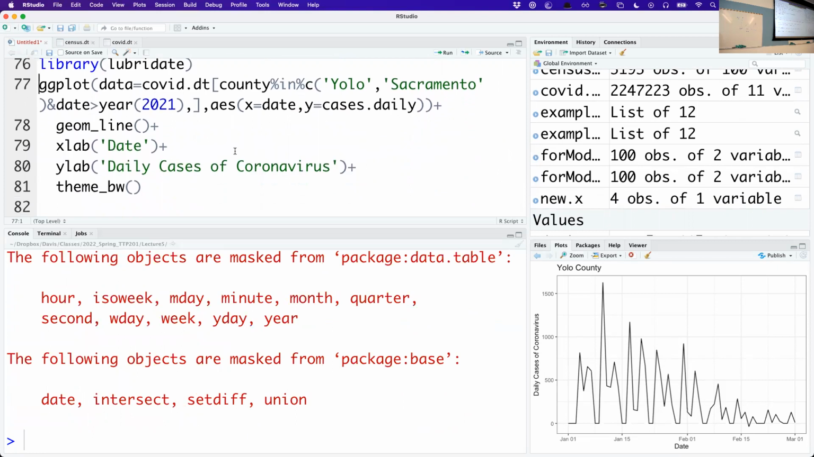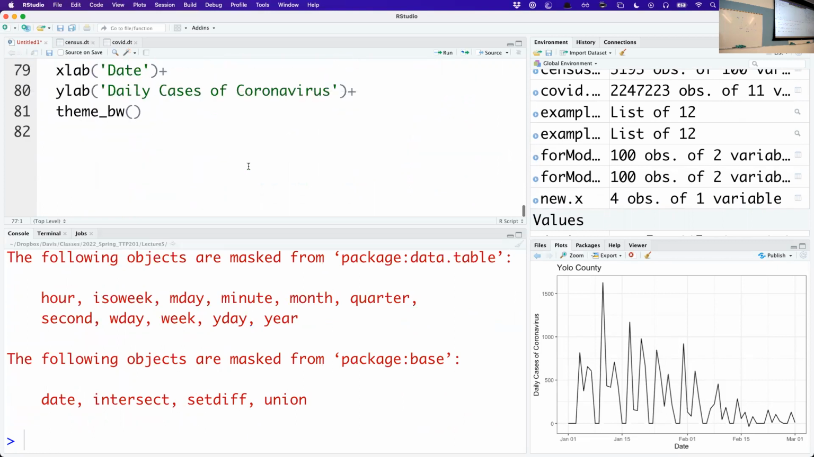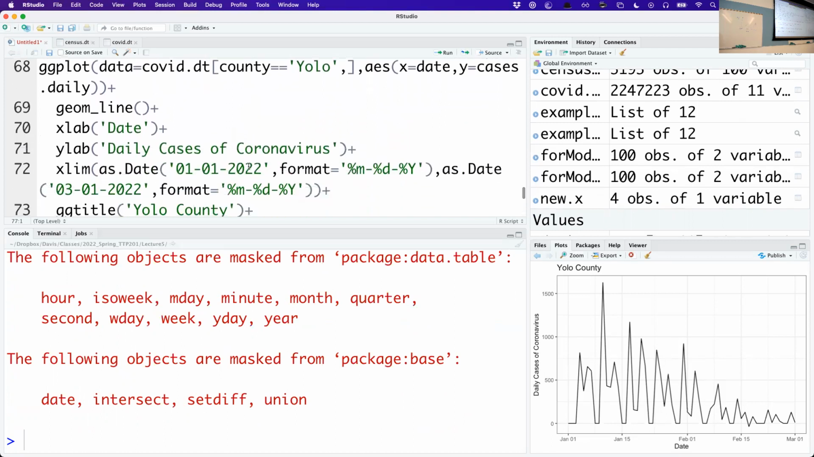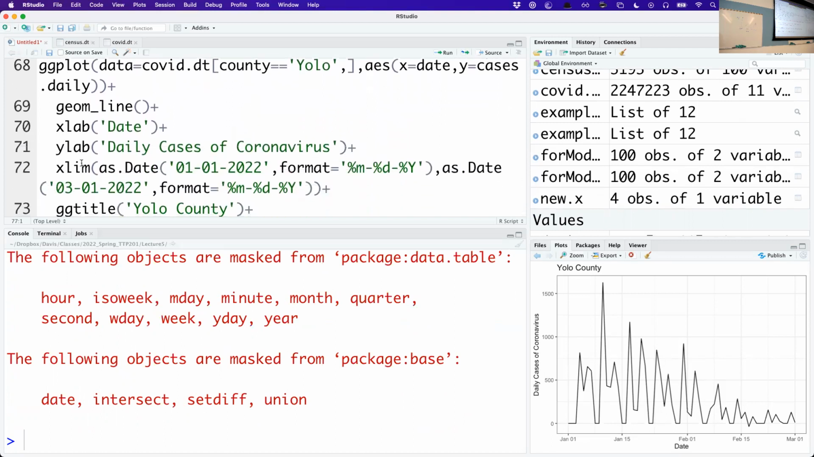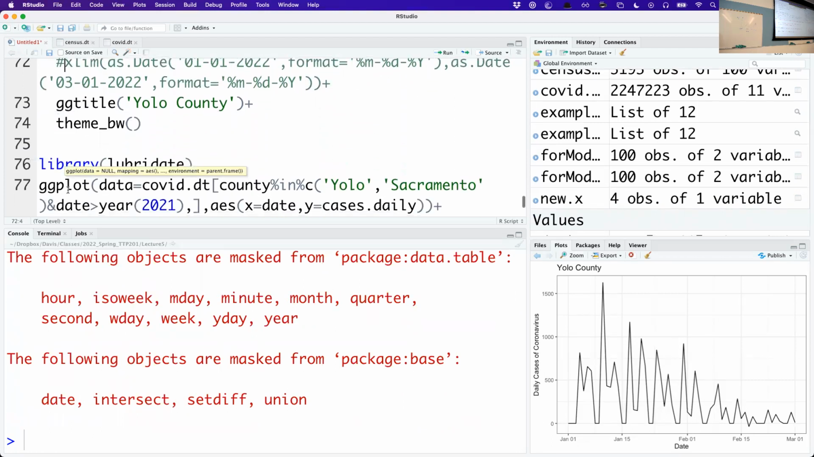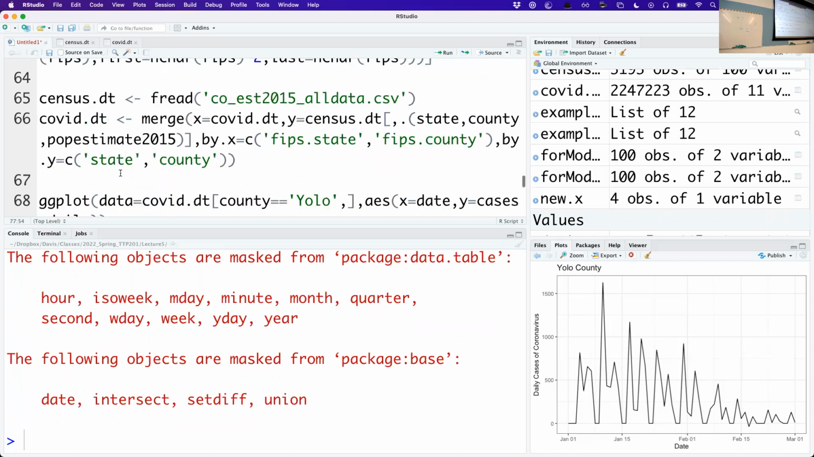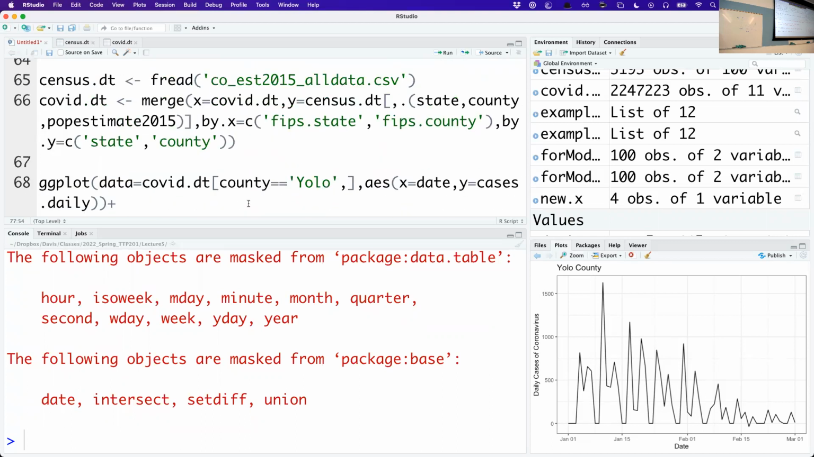And then I would get rid of my xlim. Oh, whoops, that's up here. Yeah, let me comment this guy out here, and let me put this in here. Yeah, so in the filter, I would do something like this.